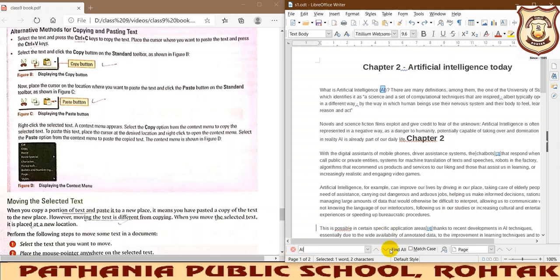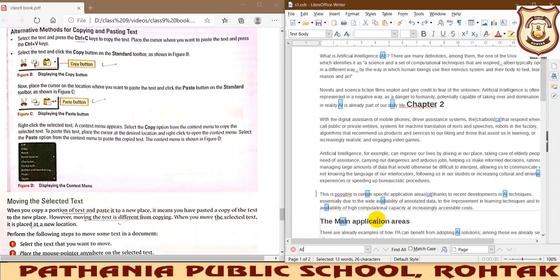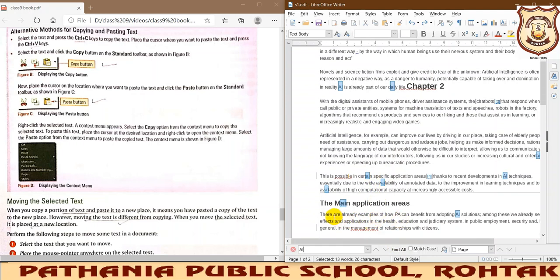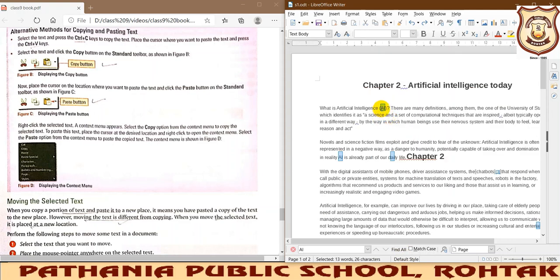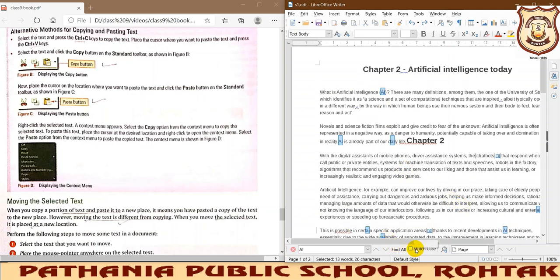So next I will do find all. So you can see multiple AIs are being identified. See, I have not selected any case. This was written in capital case. This meant artificial intelligence. But if I am not selecting the match case option here, then it will select all AI that is present. Now you see, once I have selected this match case option, only capital AI is found.